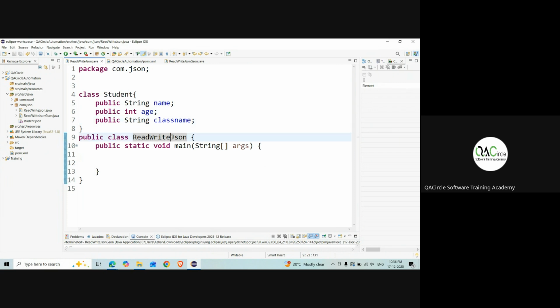Okay, and also this is my main class, which is public. So when you're writing in Java, always remember only one class should be public, and other classes you can add as default classes. Now let us see what exactly we are doing here.